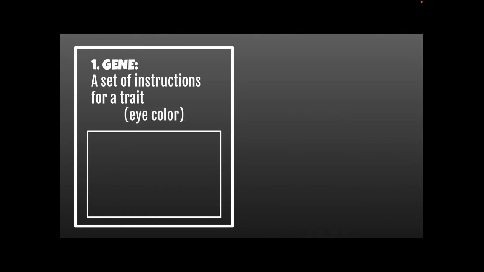So, first up, some vocab. A gene is a set of instructions for a trait. So we would be looking at eye color specifically. And I'm just having too much fun making graphics.